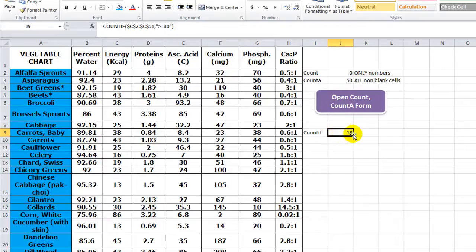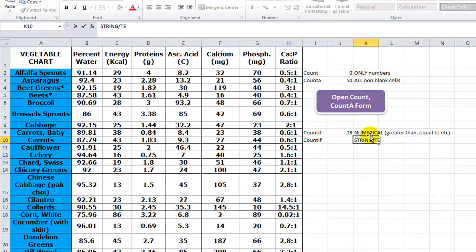You can also use CountIF for text. Let's do another one. Okay, I guess this video is on CountIF, sorry. Because they're numerical, as in greater than, equal to, etc. And then there is string or text. That is as in how many, say, carrots. Exactly the word carrots. How many of these are carrots? So let's test that out.